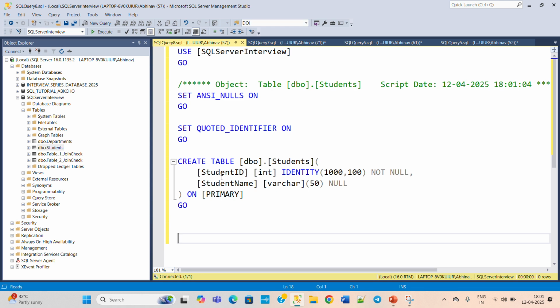So create table name, then student id, and identity. So seed is 1000 and increment is 100, not null, and then student name, varchar 50. So this is clear to everyone. So this is the final query that you need to provide to the interviewer. Now move on to the next question.